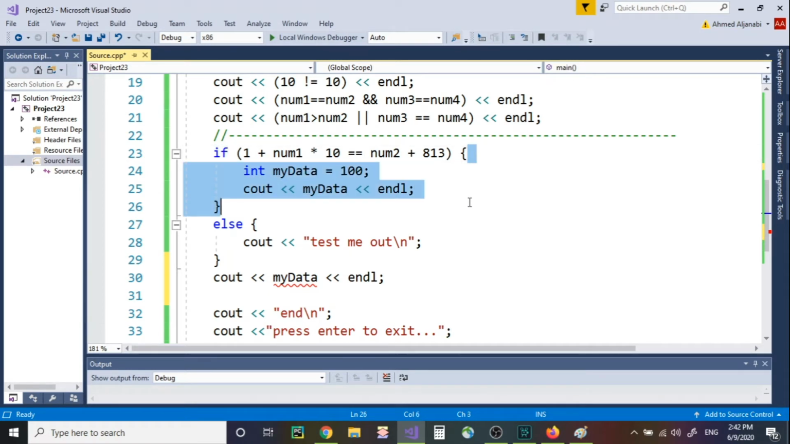Let me just highlight it. That basically means when the compiler is going to execute the lines between those two curly braces, that's the only place you can actually use my data. It will work here. But the moment you get yourself out of this block of code, my data doesn't exist anymore. And this is one of the ways that C++ manages memory wisely. So basically, since I declared and defined my variable inside a block of code here, only inside this block of code I can use it.